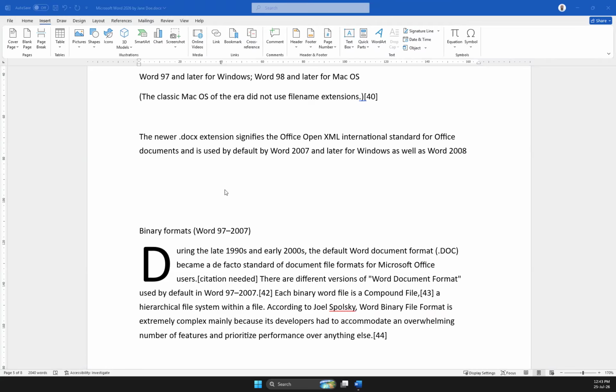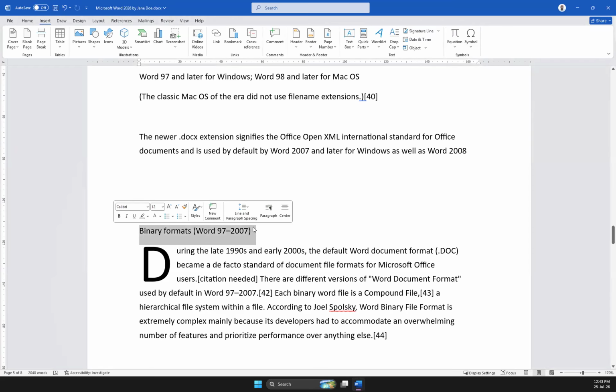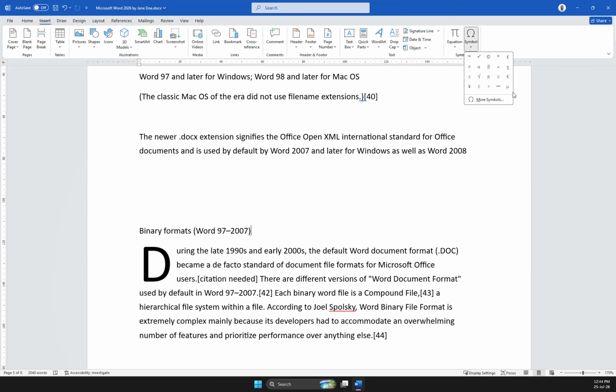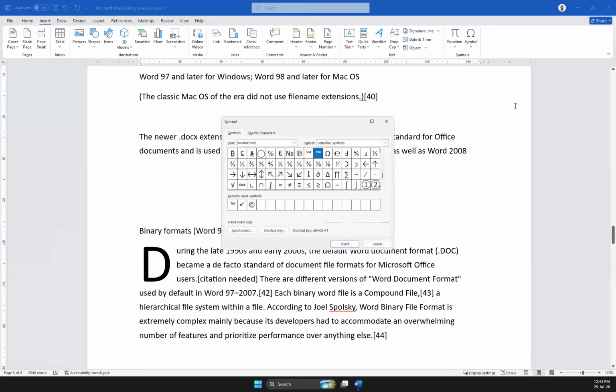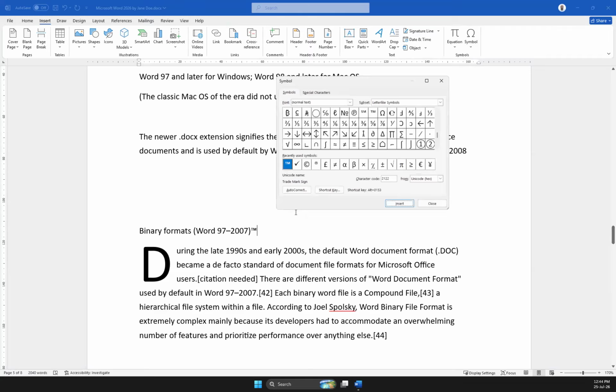For example, let's say binary formats, and after this you want to have the registered trademark R. Then you can select more symbols, and thereafter you can select trademark, then insert. So you can insert the trademark and the copyright. Likewise, you can insert the symbols.